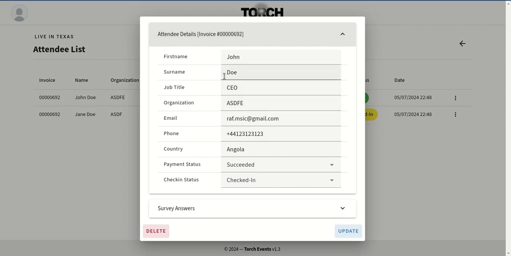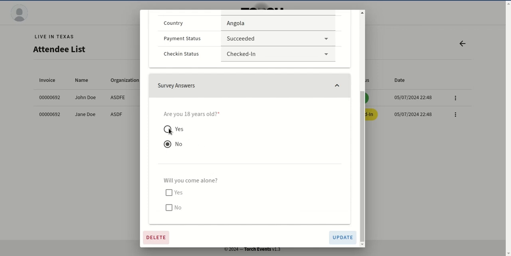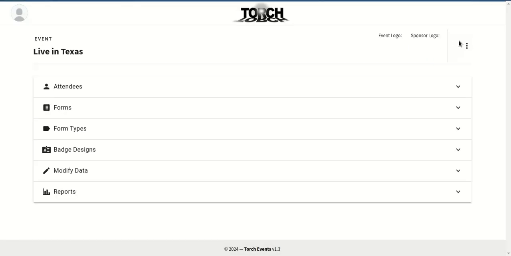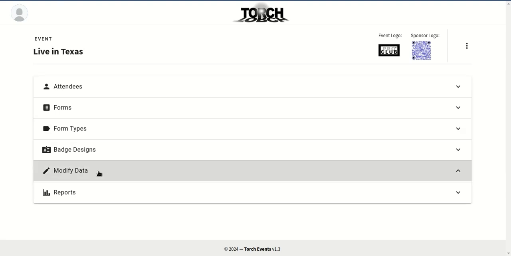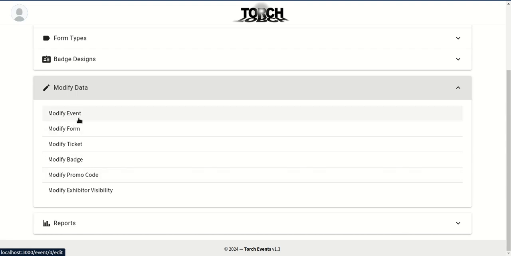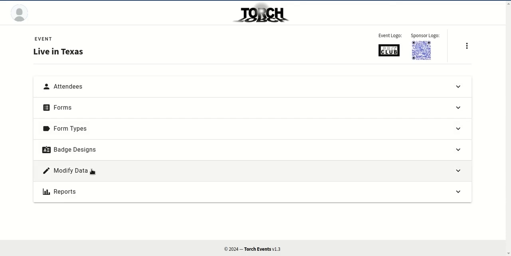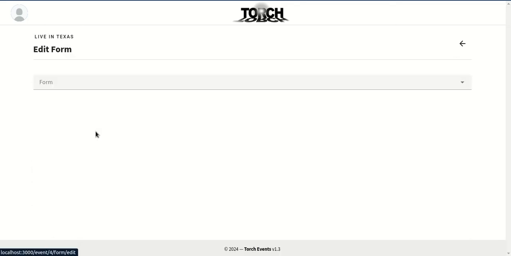You can select more details of the attendee. You can update their payment status and check-in status. You can also see the survey answers which they filled in during the registration. You can delete a user, you can update a user here. Next, there is an option to modify data, like you can modify event data here. You can modify the form.